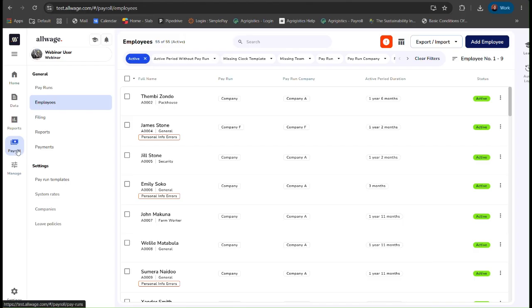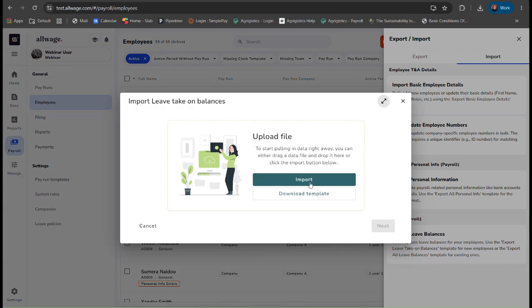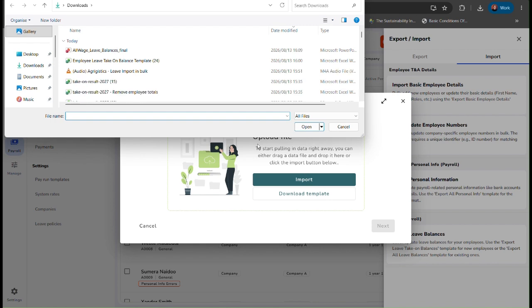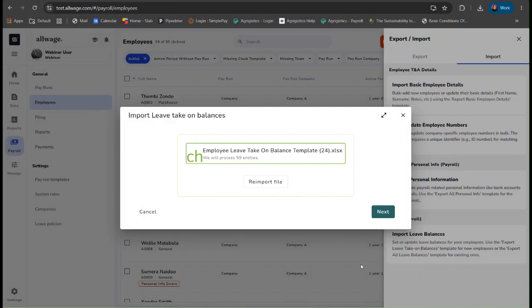Back in the system, navigate to Payroll Employees. Click on Export Import. Select Import. Select Import Leave Balances. Click on Import. Locate the file with the saved changes and click on Open. Click on Upload File. Click on Next.